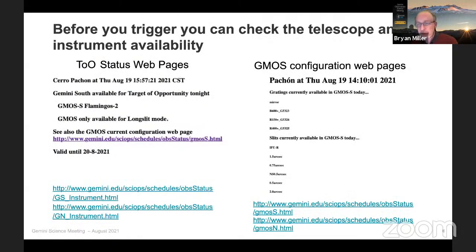So you're getting ready to do a trigger, and there's some information you might want to check on our web pages before you do. There are pages that give the TOO status of each telescope. It says whether we're accepting TOOs on that night. For example, there might be a classical run or an engineering shutdown. So these links down here give pages like this for Gemini South.